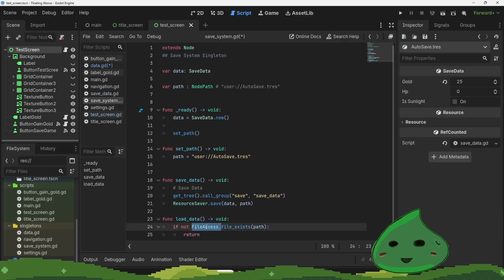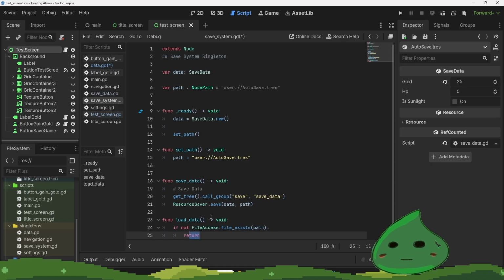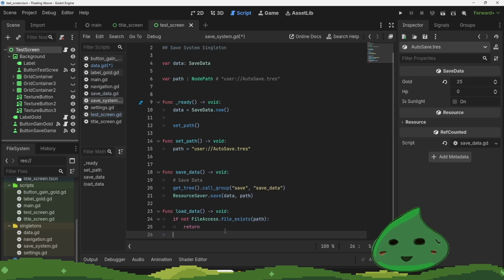So let's just take a look at what we just wrote. We're using this FileAccess class because we can use this function file exists. What we're doing is we're just checking, hey, is there something here? If not, do not run this function.